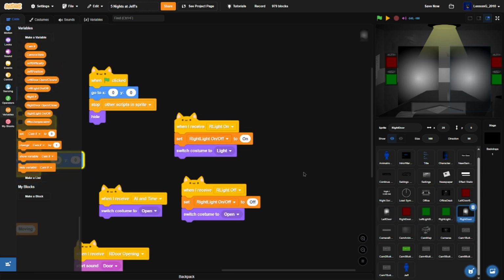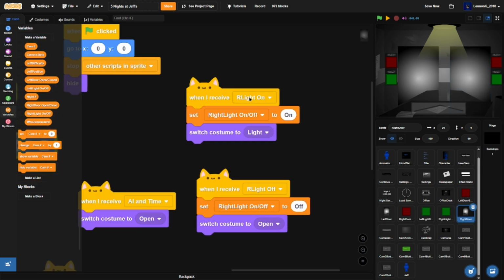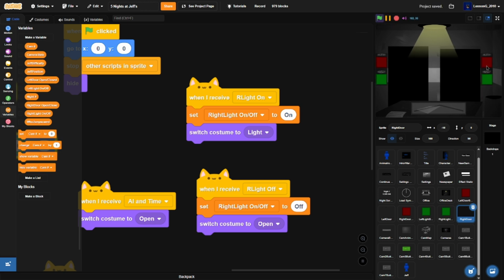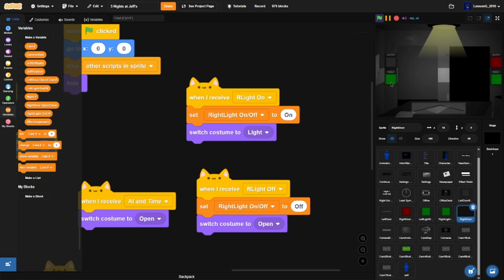Same for the right door. When it receives right light on, set the right light on off to on, and then switch costume to the light. I'll set it to open for the same reason. And that's how you do the light buttons, since you will never be able to turn it on if the animation for the doors is playing.